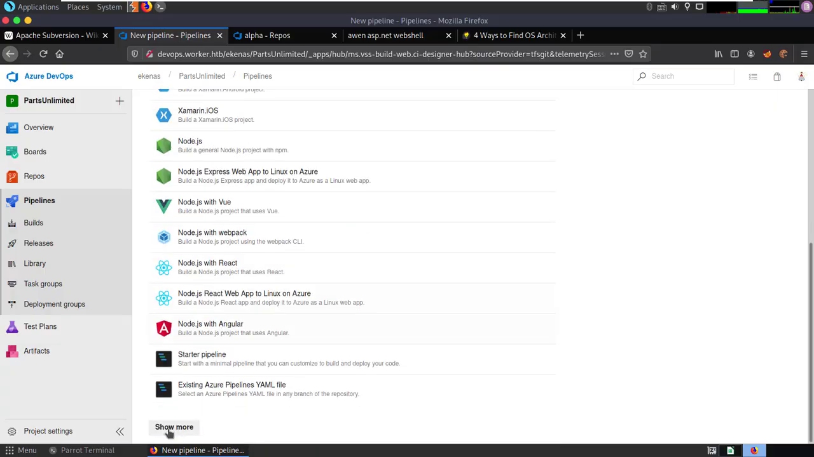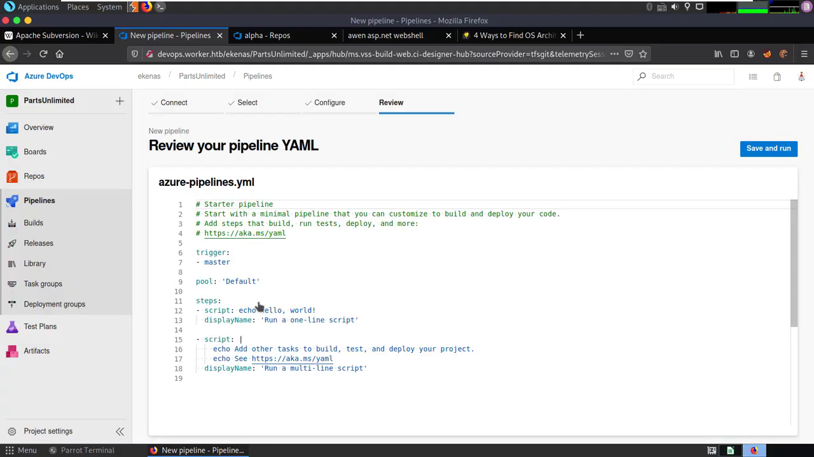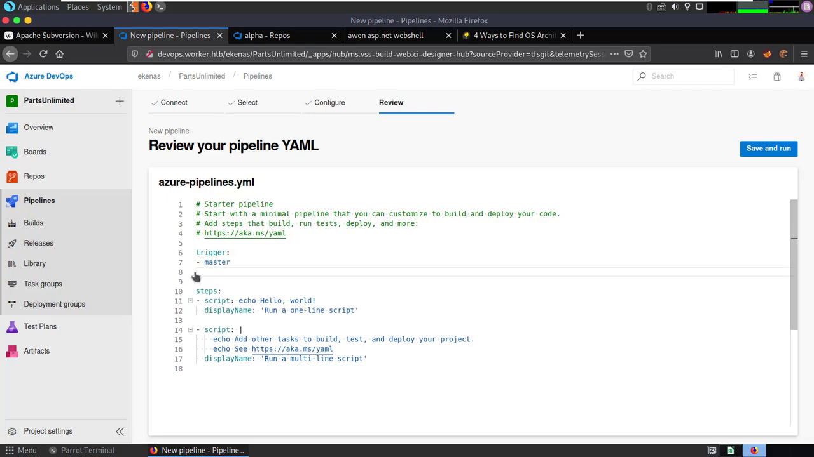Same process, and we're going to pick starter pipeline, and it's going to say echo hello world. We're going to take pool. I don't know what else to put there, so we're just going to take it off, because if you saw in the previous one, there was no red asterisk. I don't think it needs it.